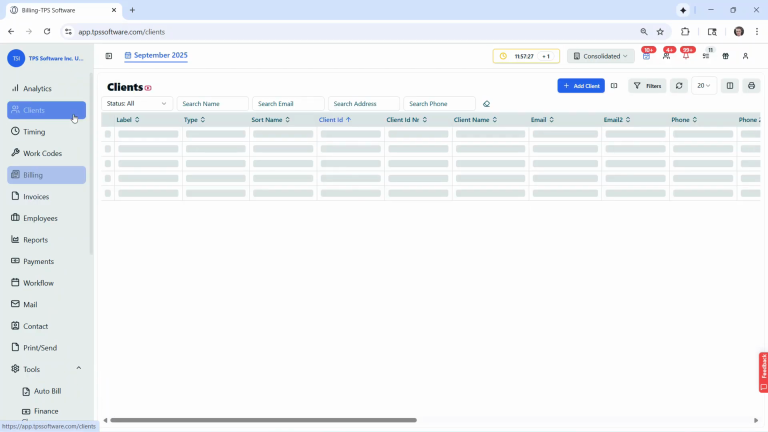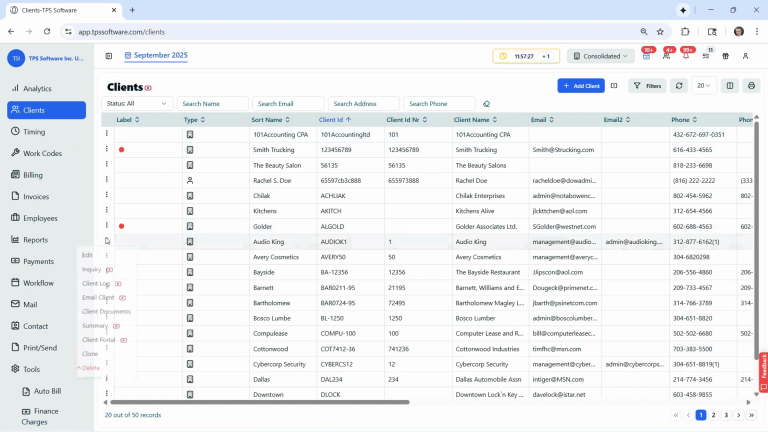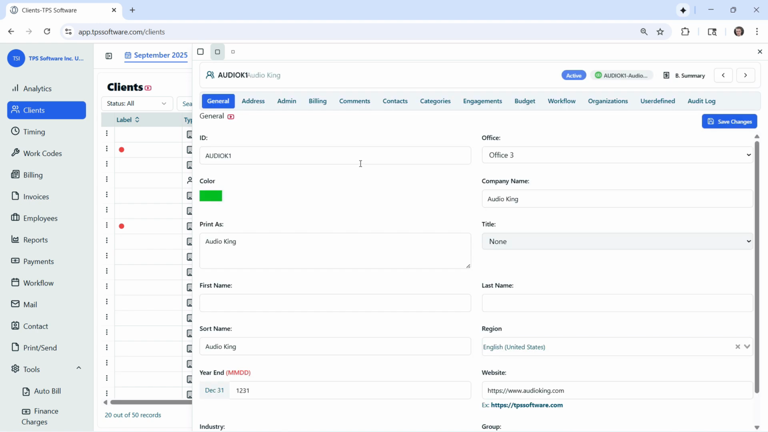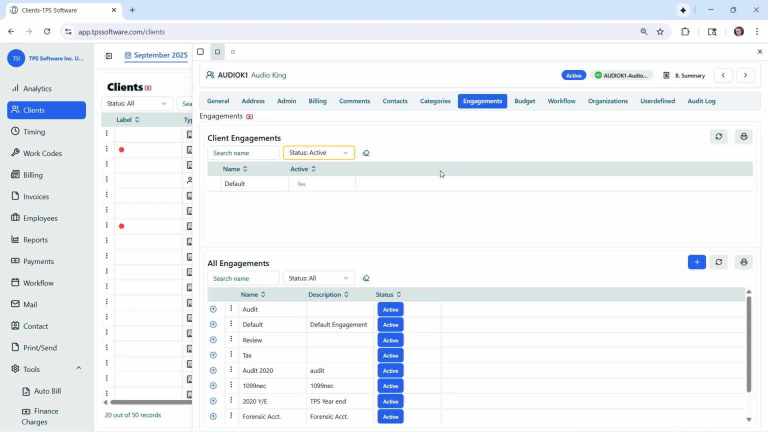So back on the client screen, let's look at Audio King and their engagement tab. Right now we only have the default engagement in here, so that's just the regular time that we bill for them. And all clients will have that. As you can see up top, we have two fields. I like to keep mine on active, so I'm showing my active engagements, but I could show both, or I could show just the inactive, and I could search for an engagement by name if I had a lot of them down here and needed to quickly get to a specific engagement.